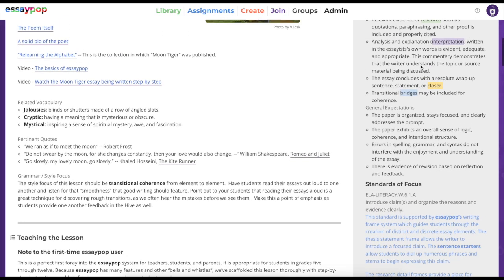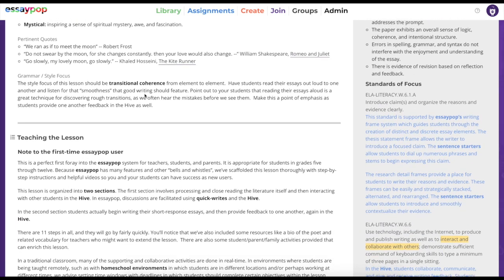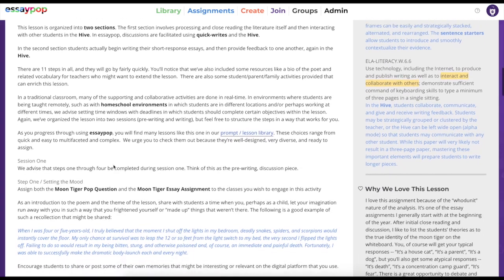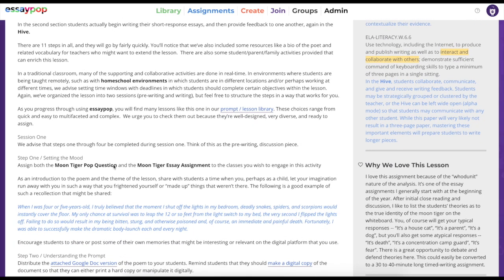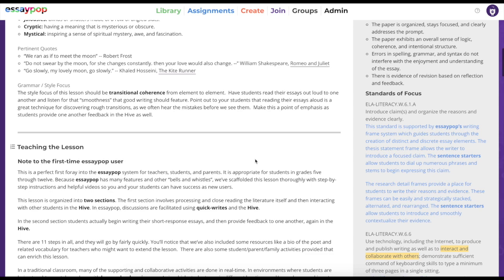Here we have our criteria. The students will see this as well. What they will not see is the teaching the lesson part. This will only be for the teacher's eyes. This is sort of like the teacher's edition, so we wouldn't want the students to see this. And then why we love the lesson is also something that only teachers will see. This would be a note from teacher to teacher, if you will, about why the lesson is powerful or strong.